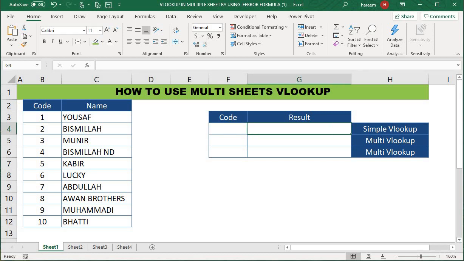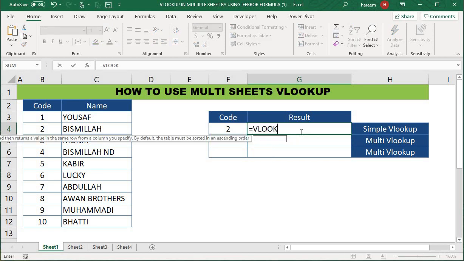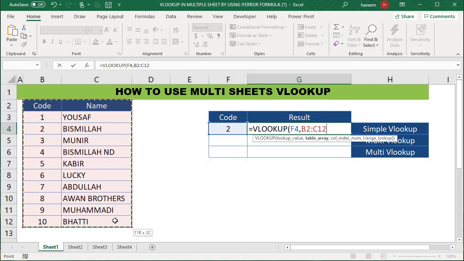For example, there are codes and there are names. Let's say I'll choose the code 2. I want the result of code 2 to come from this column. So I will use VLOOKUP with the lookup value. As we know, we have to select the lookup value, and that lookup value is always in the extreme left side column. Then we select the table array, and by pressing F4 we lock it. Then the result column index number, which column result we require, column 1, column 2.